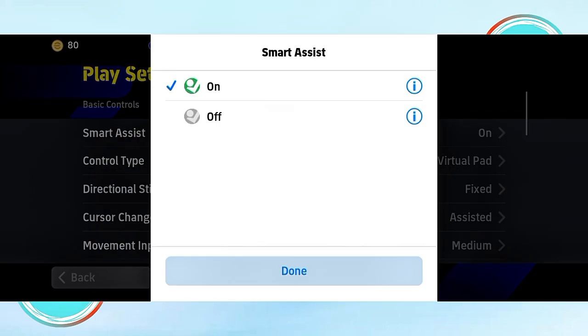So here you'll be able to turn on and turn off your smart assist. The smart assist, when it's on, it helps you control your shots. Sometimes it makes mistakes, sometimes it makes the perfect decision for you. It's going to help you take a good shot. I recommend smart assist on for beginners. Make sure you use a smart assist while learning the game. Then when you are skillful enough, you can switch off smart assist.